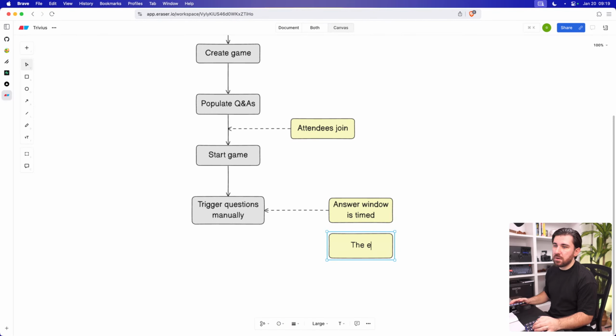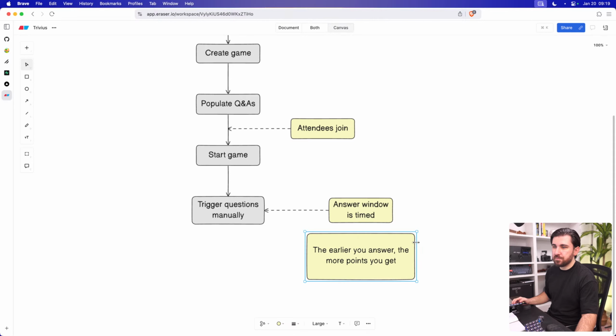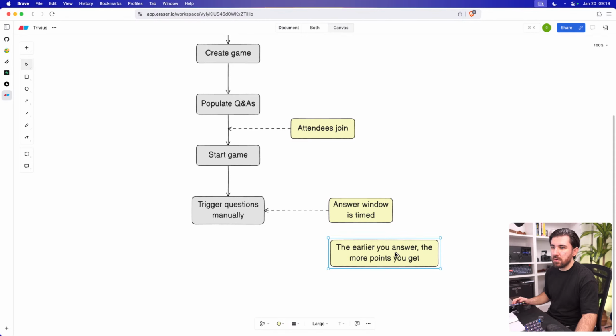The earlier you answer, the more points you get. So this is really important. The earlier you provide the answer to a question, the more points you're going to get.